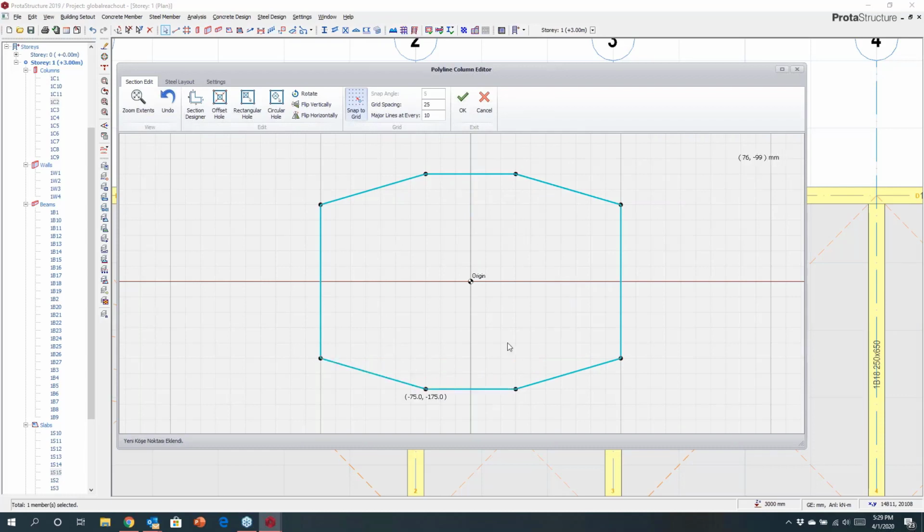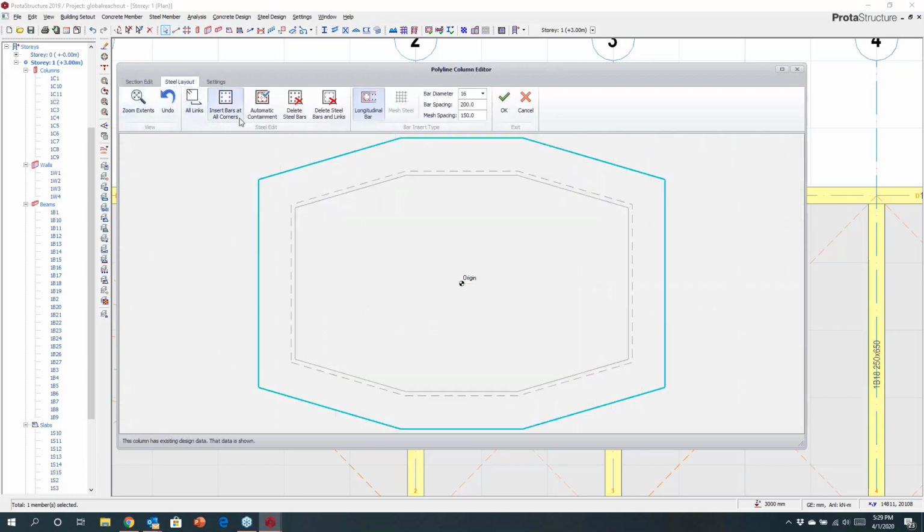So here I'm just drawing up a profile of perhaps a column that I want to look at creating. Okay, and this could have openings and curves and so on in here. We can then use tools within this to help us contain these shapes. So I'm going to use some automatic containment, and it's automatically putting in reinforcement around the perimeter there. Now I can work with this as well.